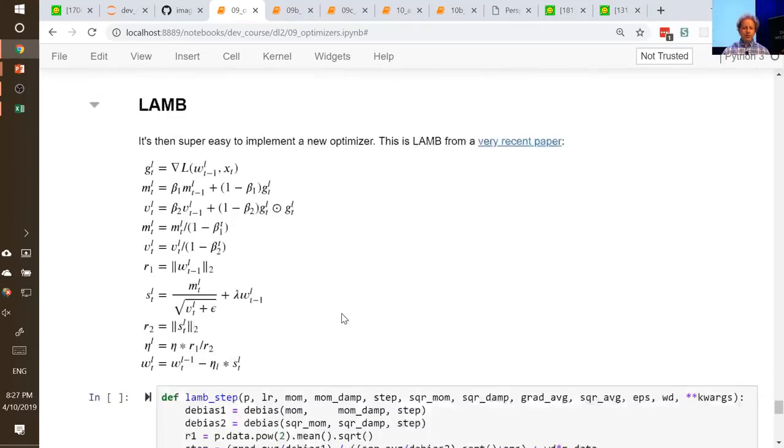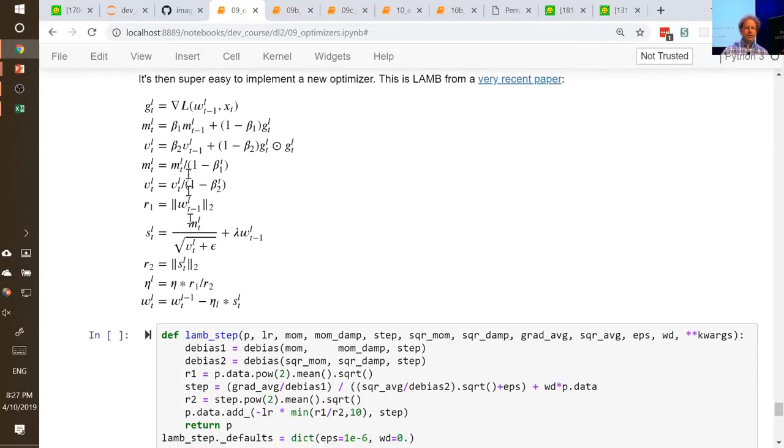Okay, so LAMB then is stuff that we've all seen before, right? So this is Adam, right? Debiased, exponentially weighted moving averages of gradients and gradient squared. This here is the norm of the weights. The norm is just the root sum of squares. So this is just weight decay. So LAMB has weight decay built in. This one here, hopefully you recognize as being the Adam step. And so this is the norm of the Adam step.